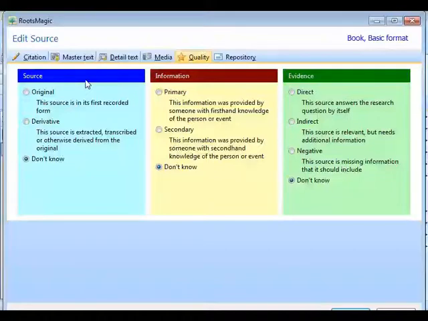First thing is about the source itself, the actual paper, the book, the whatever. Is this source in its first recorded form, or is this extracted, transcribed, or otherwise derived from the original? So, for example, if you happen to have an original copy of the census, or a photocopy is considered an original, then you would say this is in its first recorded form. If that census record has been indexed or transcribed or otherwise manipulated, in other words, the data from the original was taken out and put into another form, then you're going to say that is a derivative.